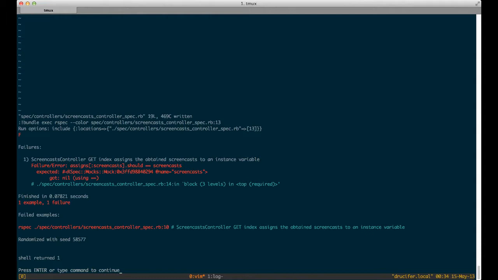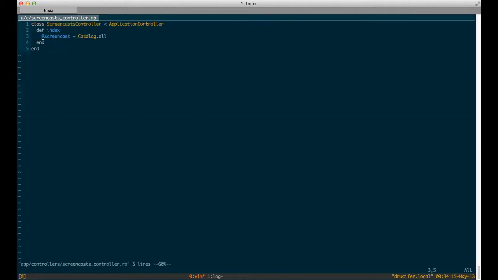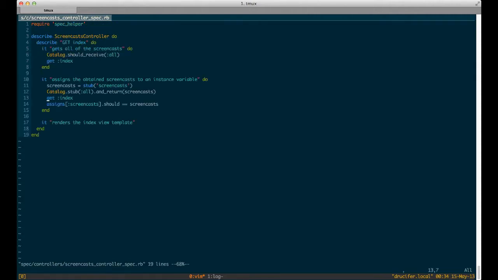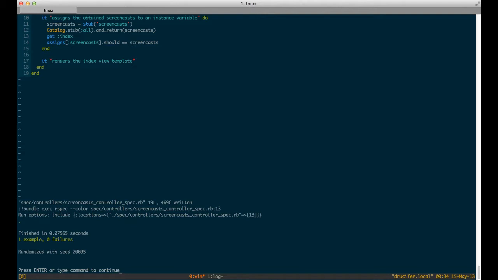Nope, it's not passing. So the question now is, why is it not passing? I didn't pluralize screencasts. This represents a collection of screencasts, not an individual screencast, therefore it should be plural. If we go back and run our test, now that I've corrected the spelling of that, we should see this test pass. And it does.